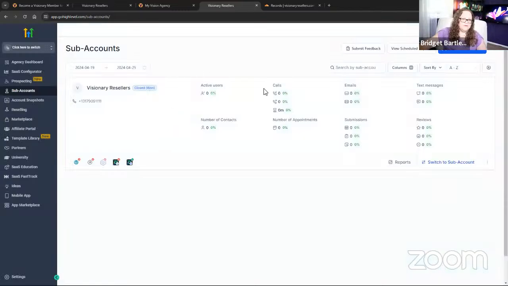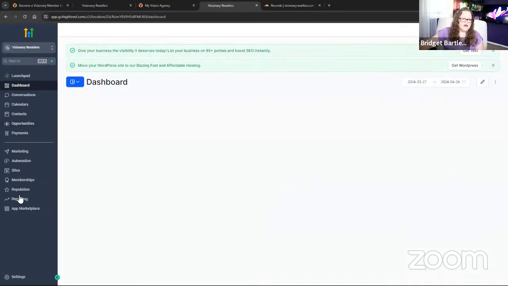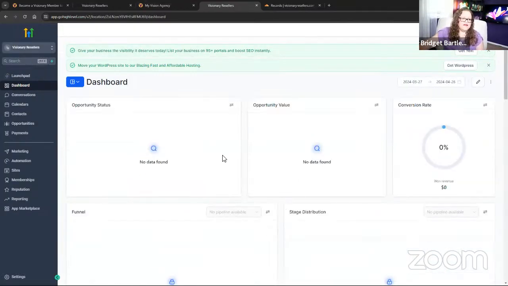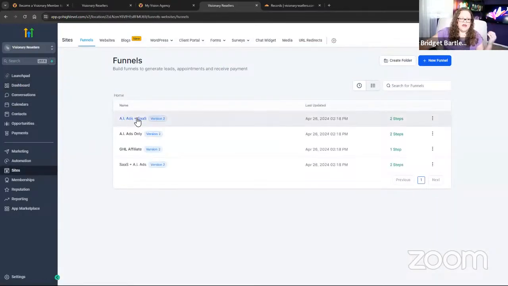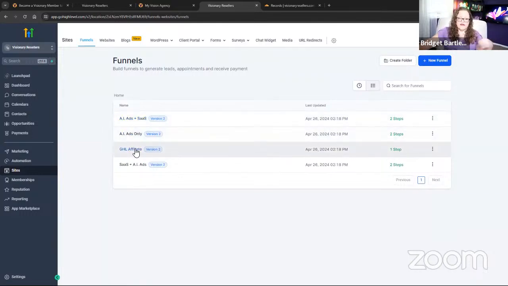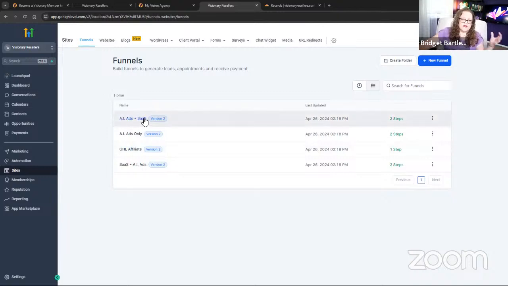Okay, so what I'm going to do is switch into the sub account now, because that's where all of our tools and our assets are. And you'll see in the sites section that we have the AI ads plus SaaS, the AI ads only, the HighLevel affiliate, or the SaaS plus AI ads. So I'm going to quickly run through here and tell you the differences. You can click here and check out the different websites. You can choose one, you can choose all of them. It's really up to you how you want to structure your business.